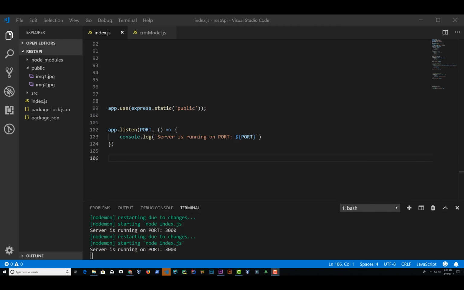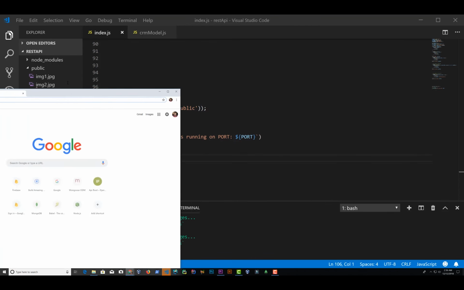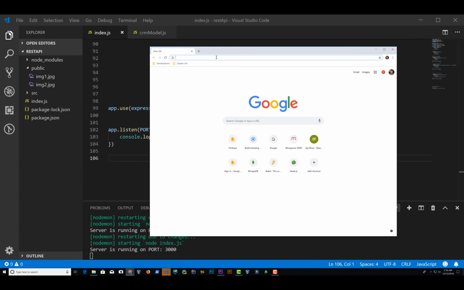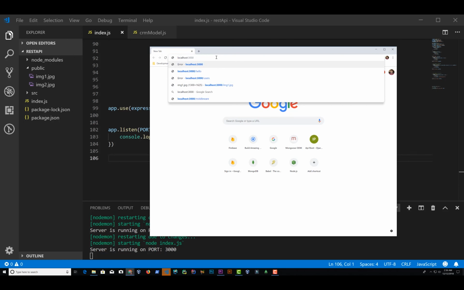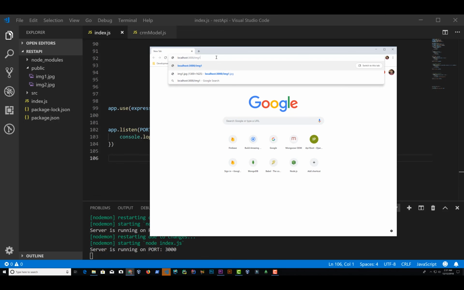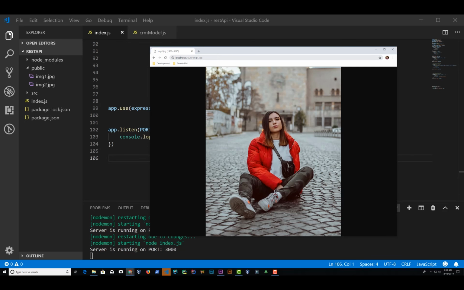Now let's go to the browser and take a look at whether we can serve these files. Our server is running on localhost port 3000. So here I'll simply type the image name, img1.jpg, press enter, and there you go. We are successfully serving an image file from our REST API.